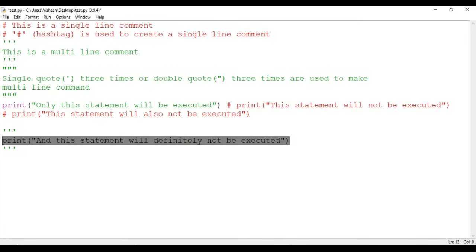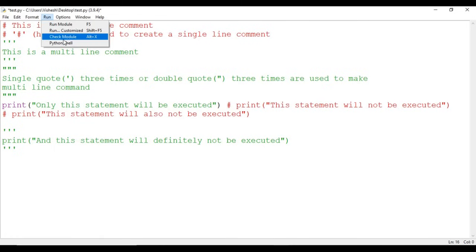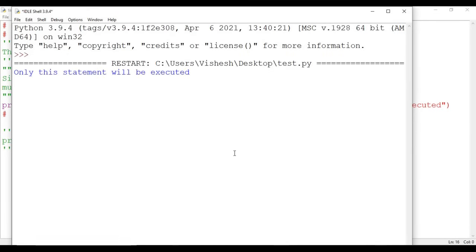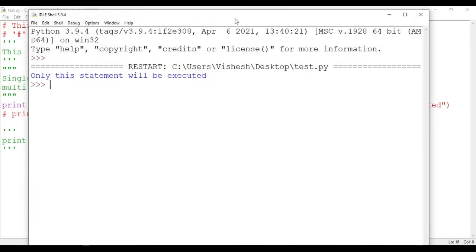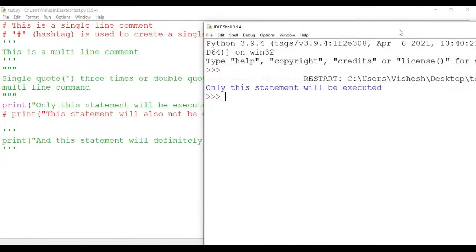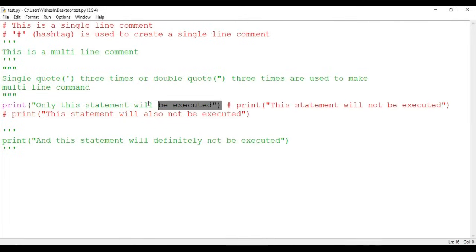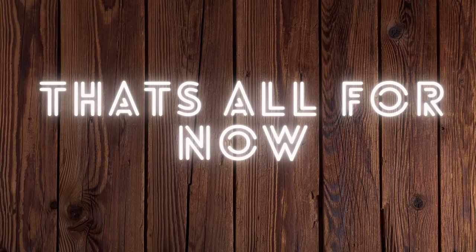statement, it is written between single quotes, making it a multi-line comment. And as we know that comments are not read or executed by the Python interpreter, these 3 print statements will not be executed and only this print statement will be executed. If we run it, we will see that only that print statement has given us the output and no other statement has. That's all we are going to cover in this chapter for now.